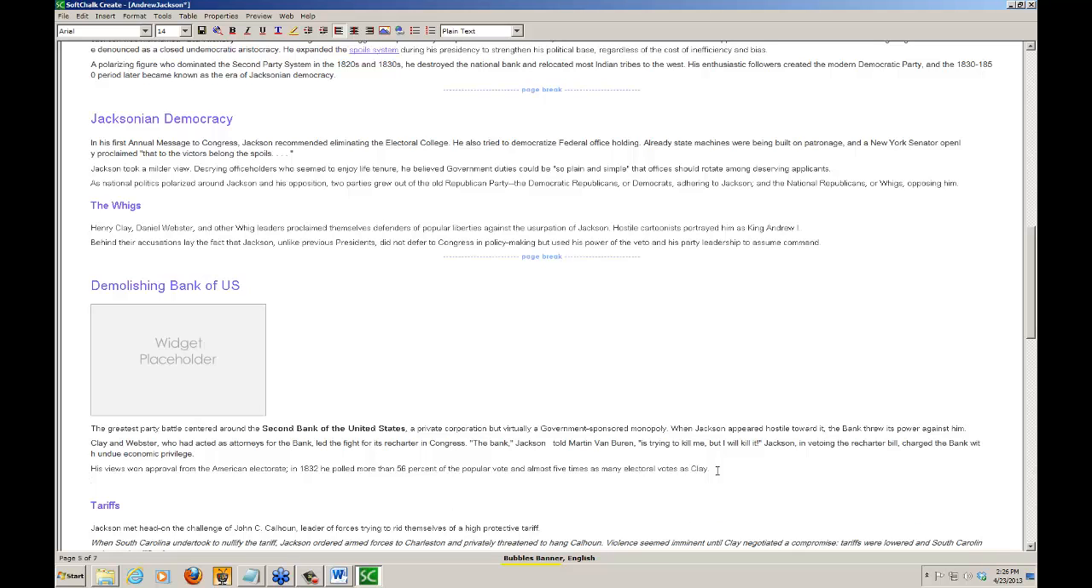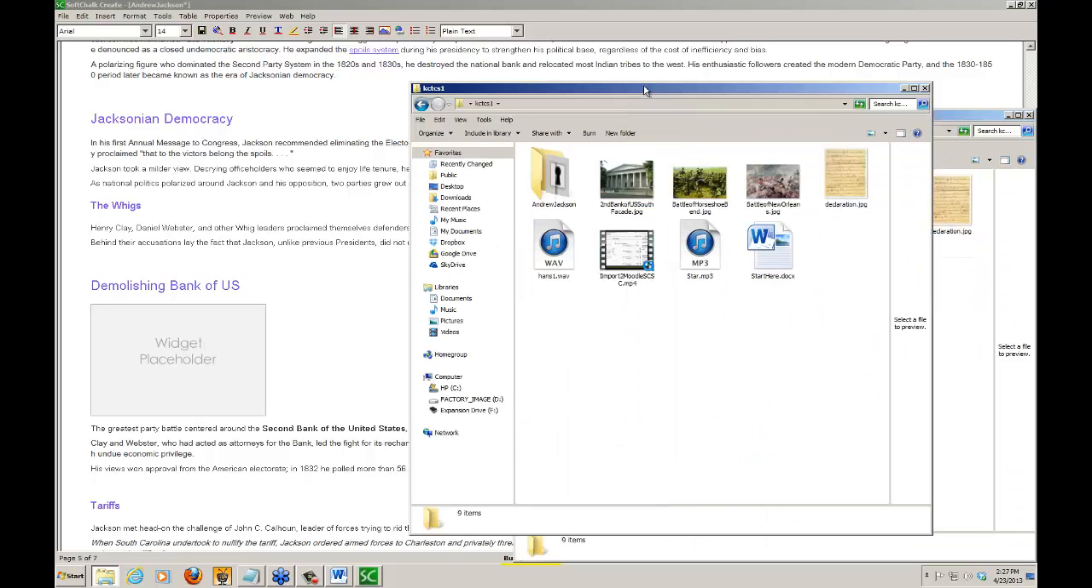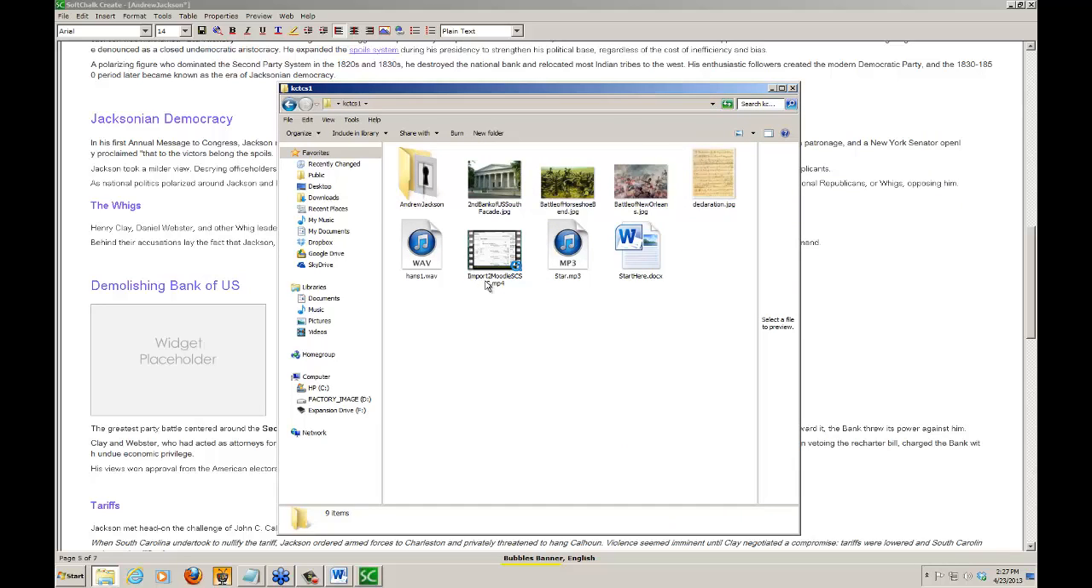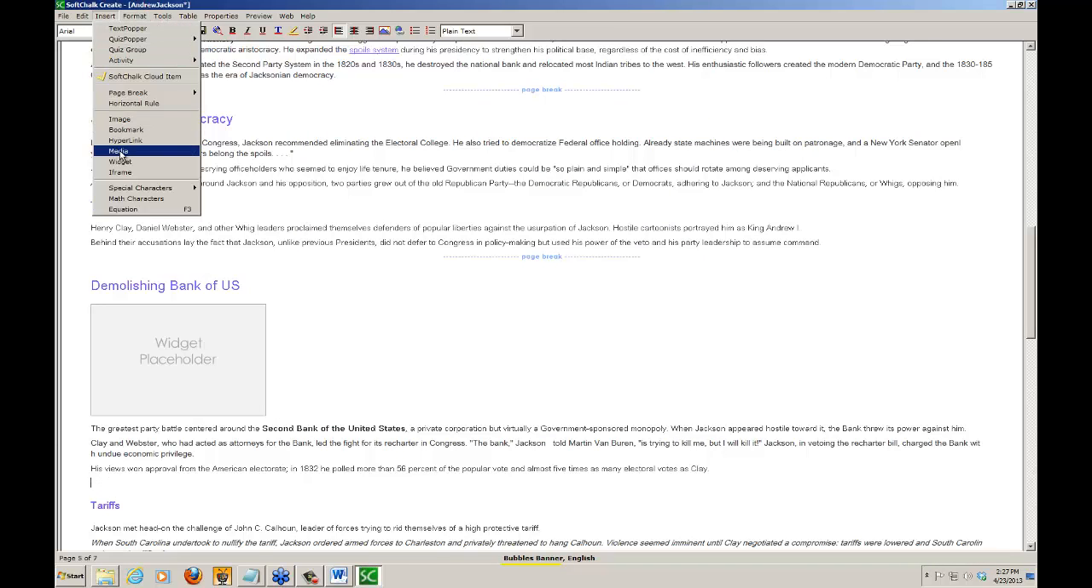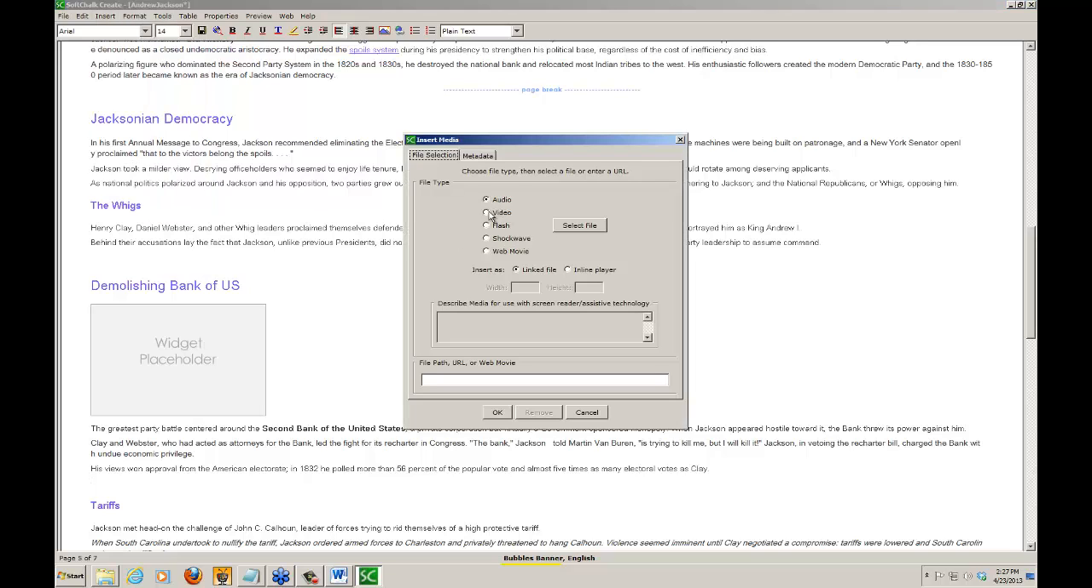Now what I would like to do is add a local video. This is a video that I've created, and I've stored it locally on my computer. It's this import to Moodle MP4 file. That's my video. Now how do I add a video that I have created? I choose Insert from the menu bar, and I select Media. I'm going to click on Video for my file type, and I'm then going to click on Select File.